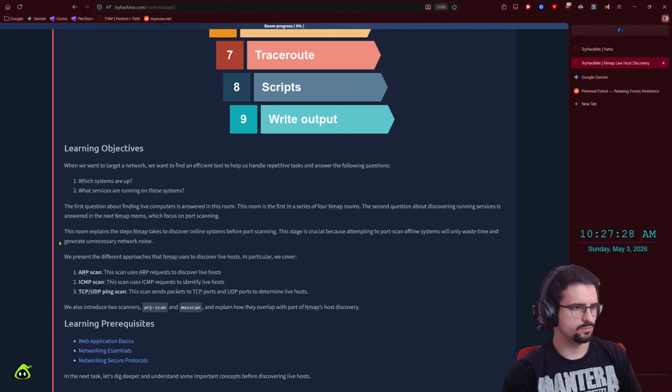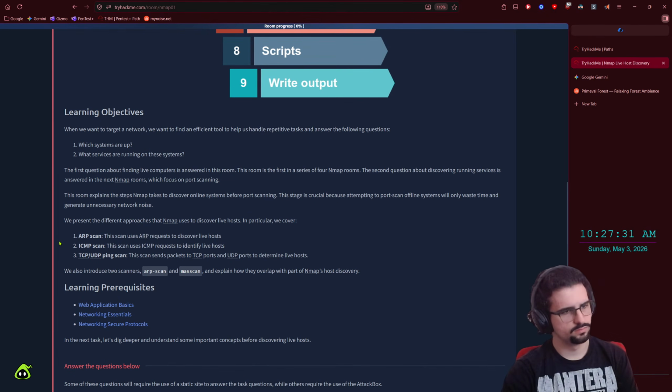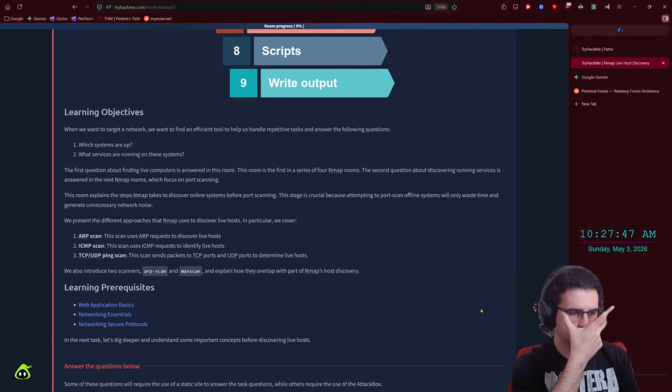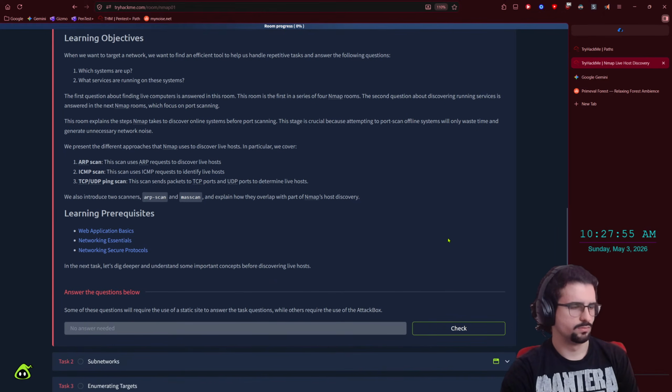This room explains the steps Nmap takes to discover online systems before port scanning. This stage is crucial because attempting to port scan offline systems will only waste time and generate unnecessary network noise. We present the different approaches that Nmap uses to discover live hosts. In particular, we cover 1. ARP scan. This scan uses ARP requests to discover live hosts. 2. ICMP scan. This scan uses ICMP requests to identify live hosts. 3. TCP/UDP ping scan. This scan sends packets to TCP ports and UDP ports to determine live hosts. We also introduce 2 scanners, arp-scan and masscan, and explain how they overlap with part of host discovery.